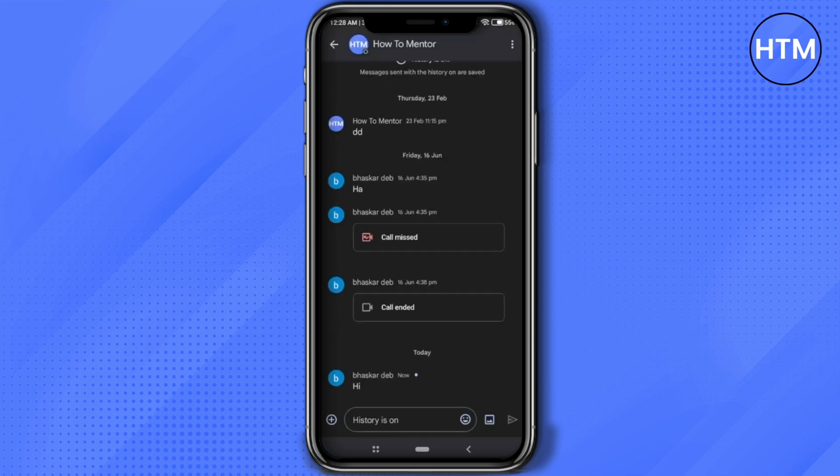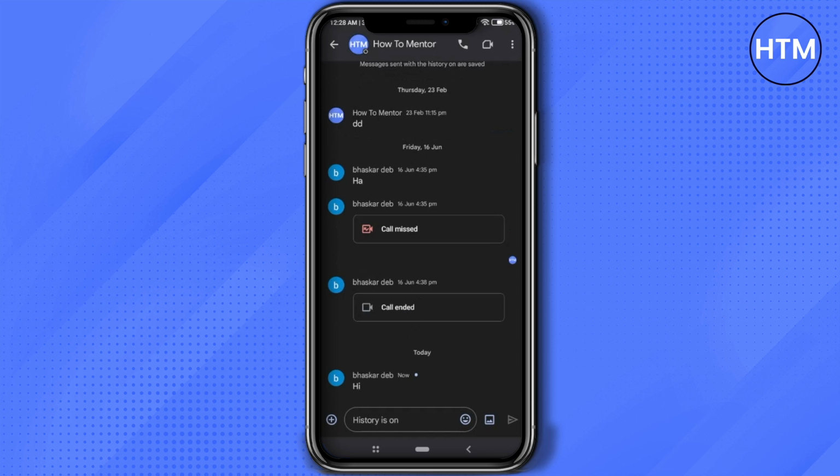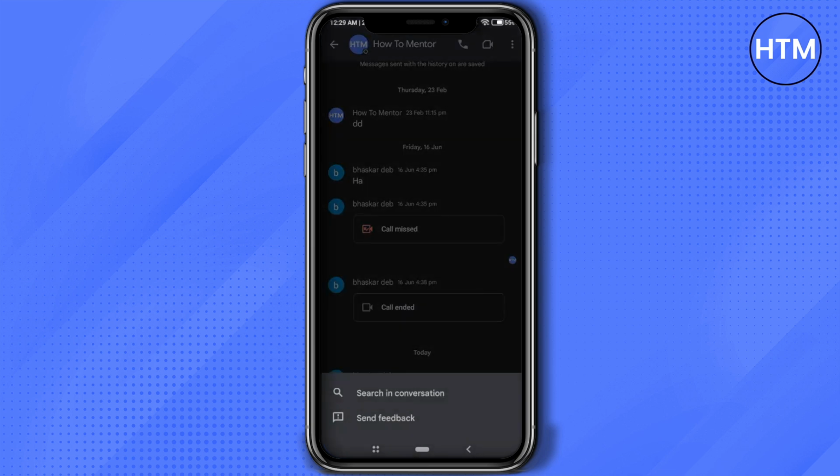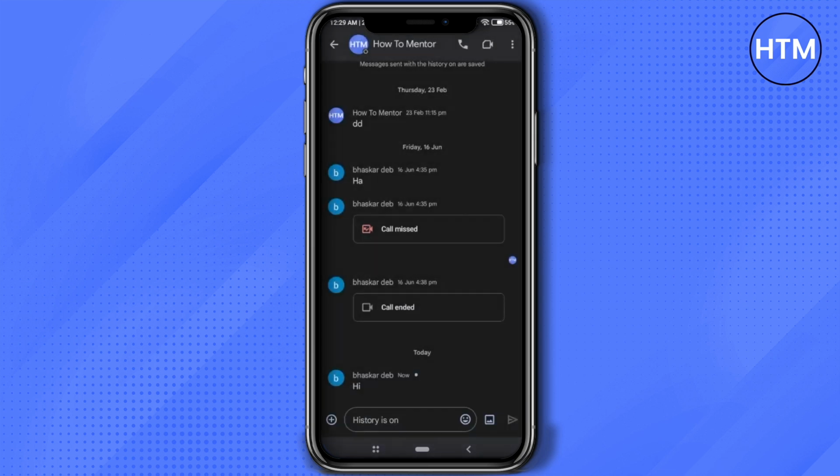Now, if you go back, you will find three more options. The first option is this call icon. So, the call icon will help you to make a call just like WhatsApp, and the same goes for the video option as well. And then in the three dots, you will find a few more options, which you can see over here. And that's pretty much it.